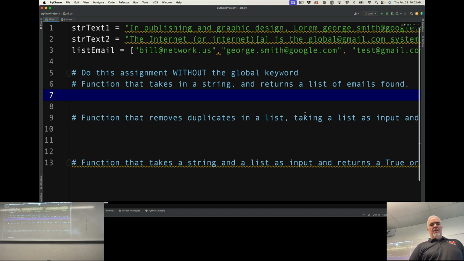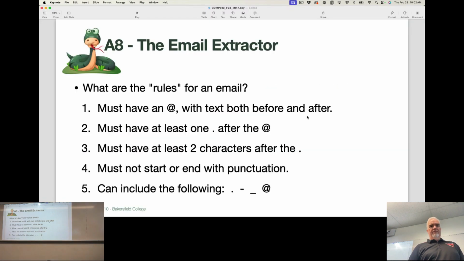Okay, so let's take a look at the rules for email. We went over these last time. The rules for email is that it must have an @ sign. Every email address ever has an @ sign. It must have at least one dot after the @ sign. Not immediately after, but following. Must have at least one dot. Must have at least two characters after the final dot.